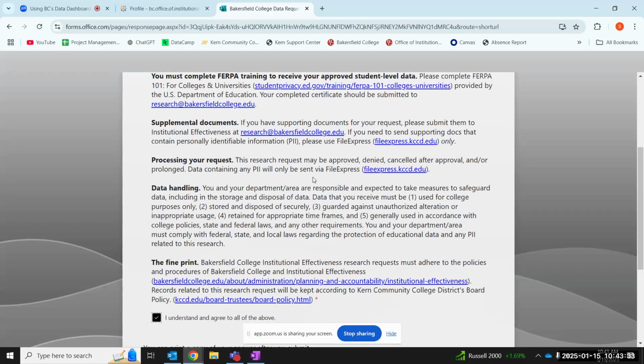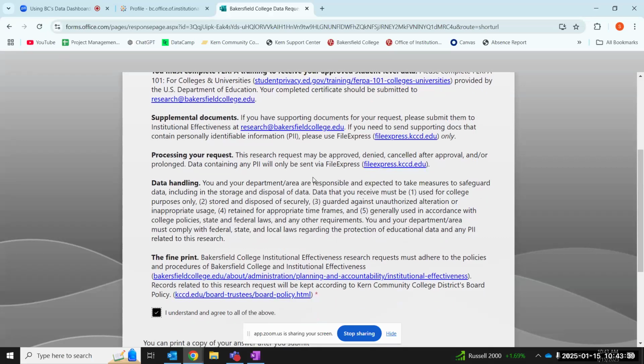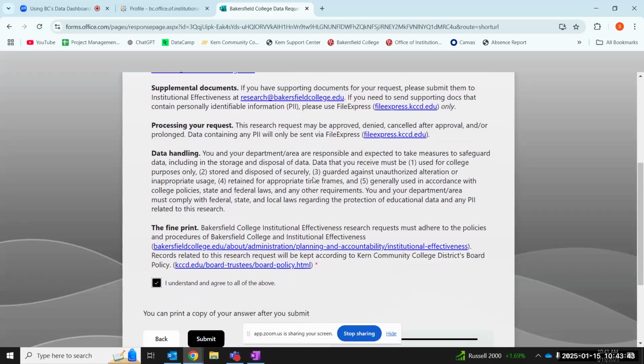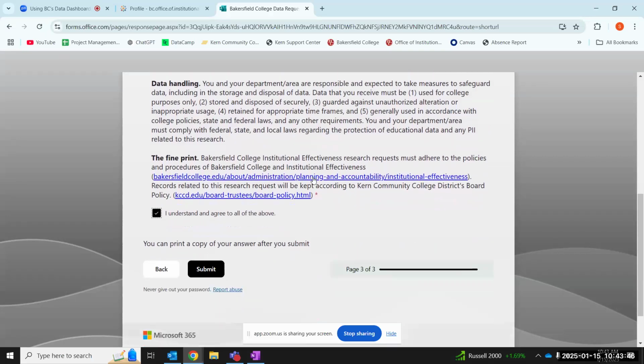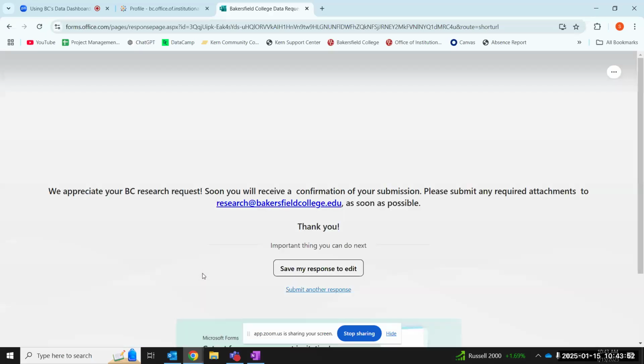If there is PII, or personally identifiable information, please use File Express to research@Bakersfield College to submit any personal data that we want securely sent. You'll get a copy of your research response that you can print. Otherwise, it will be sent to research@Bakersfield College for us to review. Within 3 to 5 business days, you will get a confirmation that we've approved your request, and we'll begin starting it, unless we have any additional questions for the requester prior to starting.